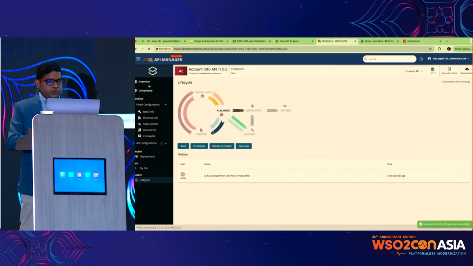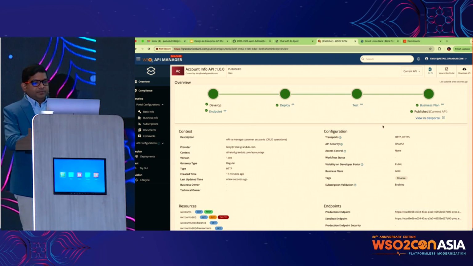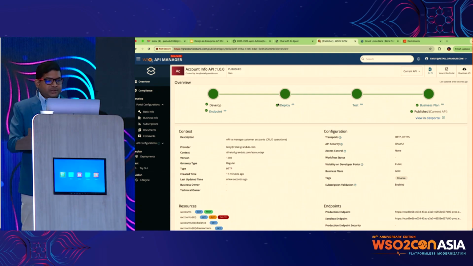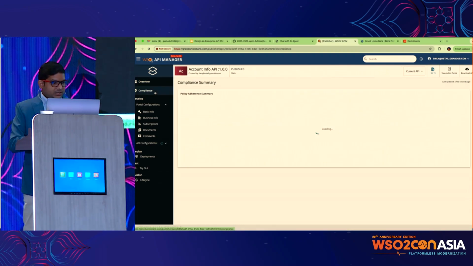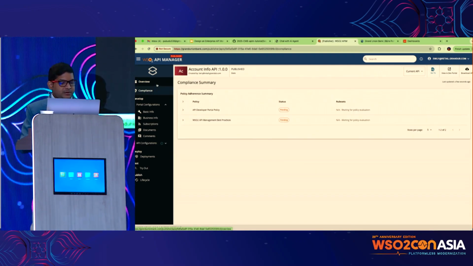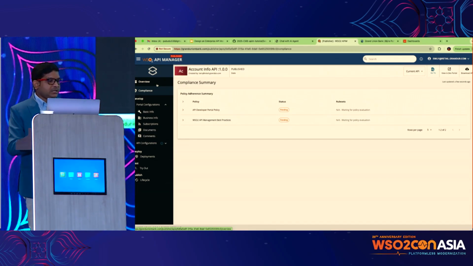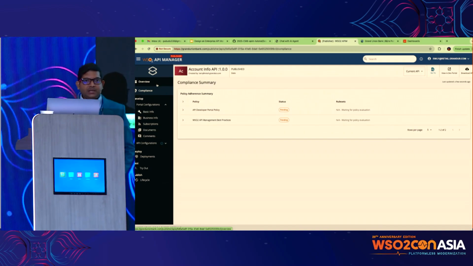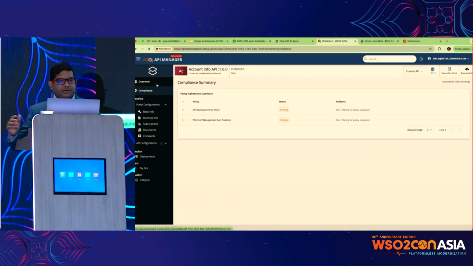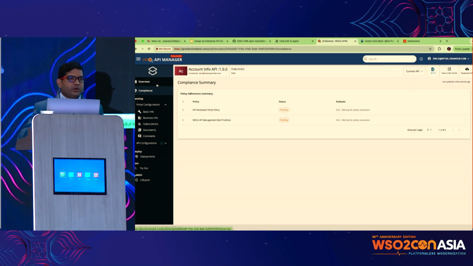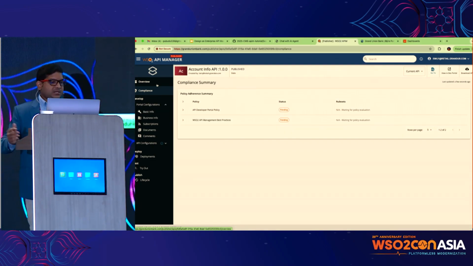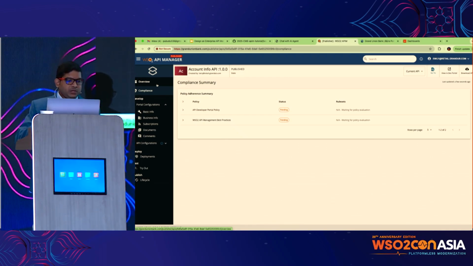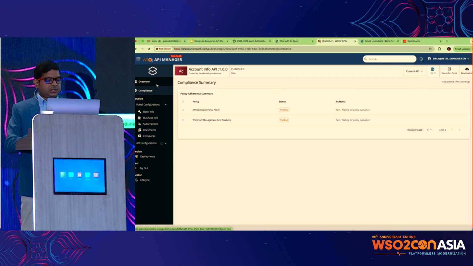If I go to the overview, you can see the flow in the publisher is completed right now. So let me check the compliance. This will take some time to get the results. There are two ways you can apply compliance. You can block the API in different life cycle stages so that we don't allow the API to proceed, or otherwise you can just go with a notify mode, where it will provide you a notification and it won't block this particular API.